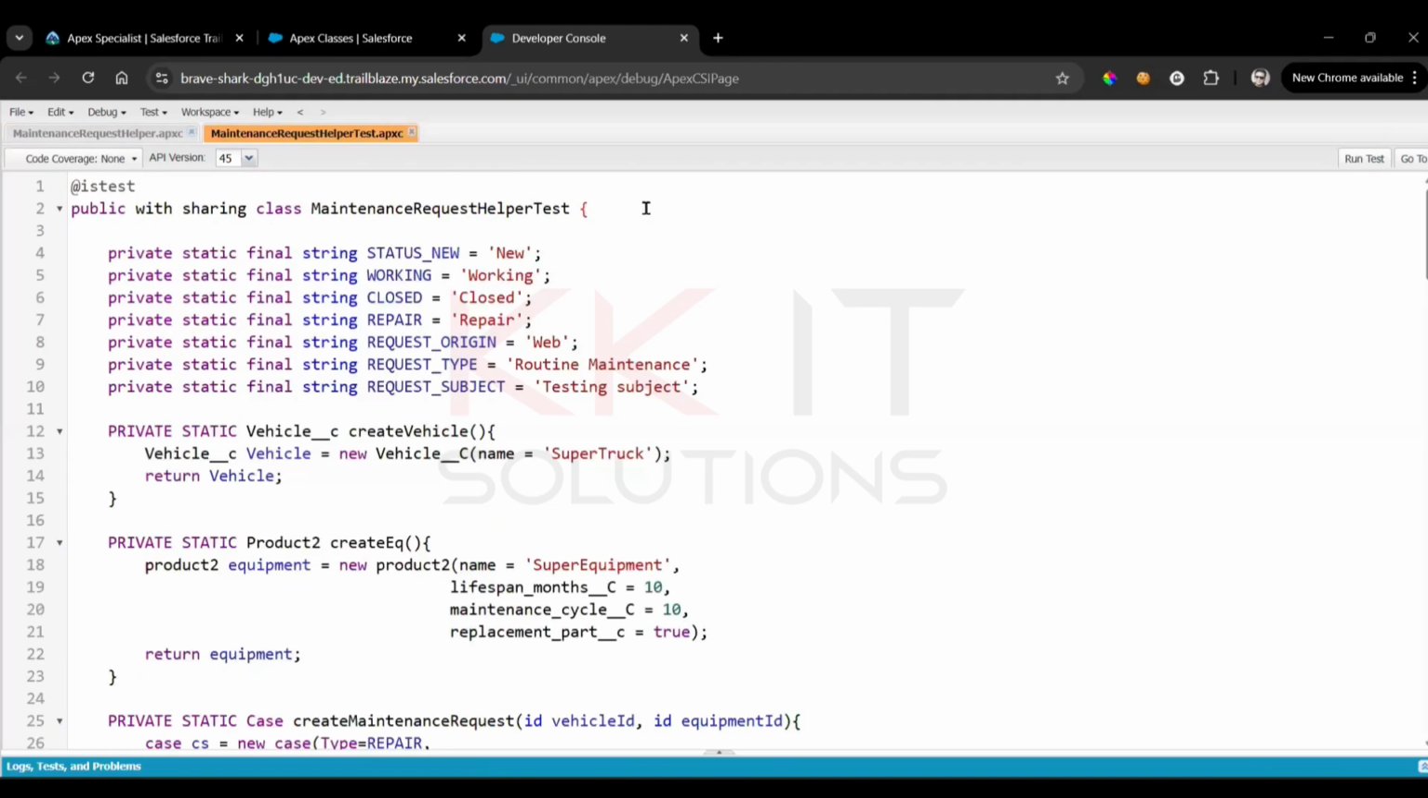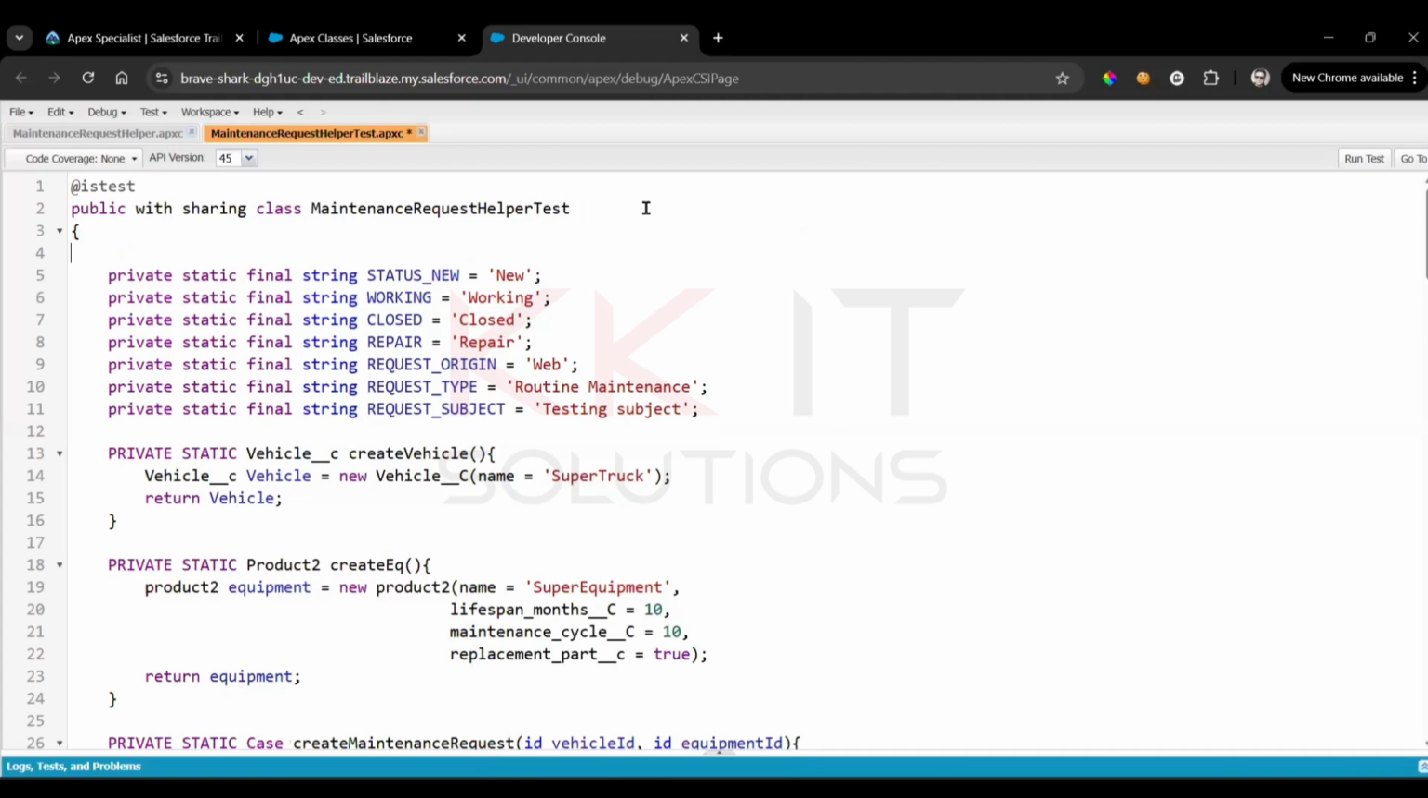So what we did here, see here. Define reusable constants for various values used in the test cases. Simple. In the test cases, because we need to do positive, negative, and bulk.